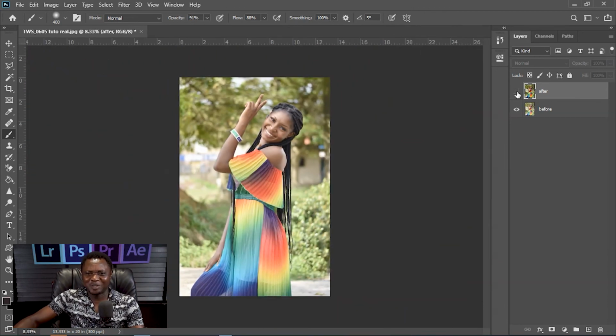So is it not wonderful? Yes, it is. So you can just try out some images, bring in some images, and then try moving your sliders and see what you'll be able to achieve with it.